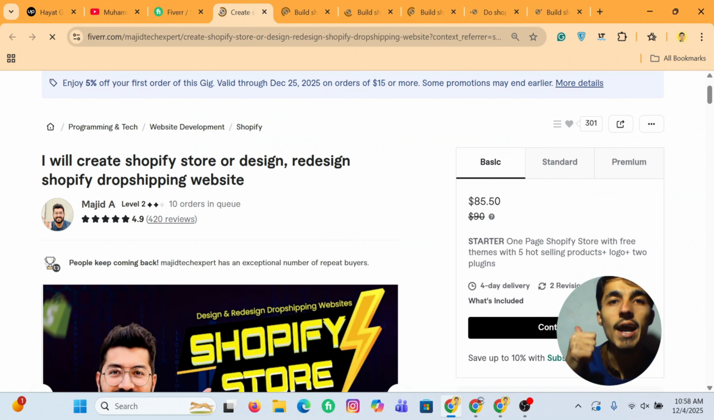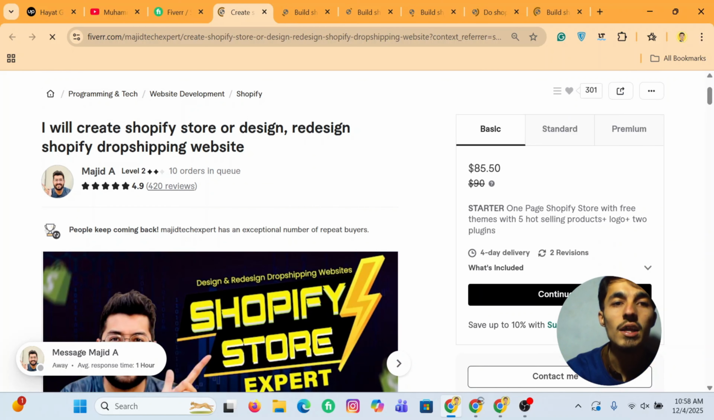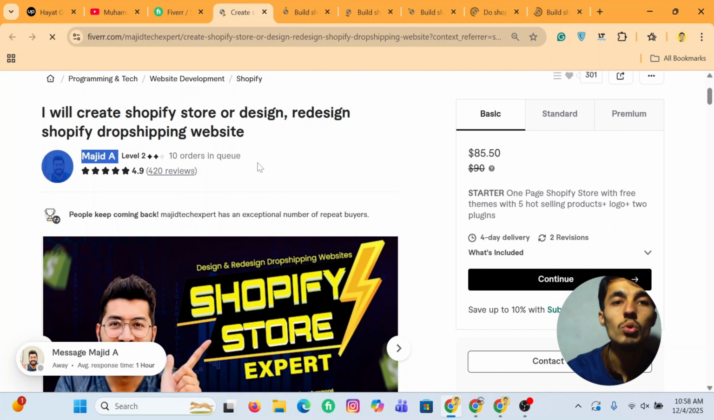So our first point is demand, and from this single point we can check the demand. So 10 orders in queue. What does this point mean? 10 orders in queue means that this freelancer still has 10 orders. He will create 10 new websites. 10 customers or clients are working with this freelancer to create a new website on Shopify. If we look at the title, it says create a Shopify store, design or redesign Shopify dropshipping store. It means that he will create websites on Shopify. That is the first point, the demand.